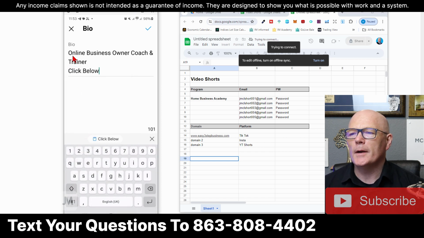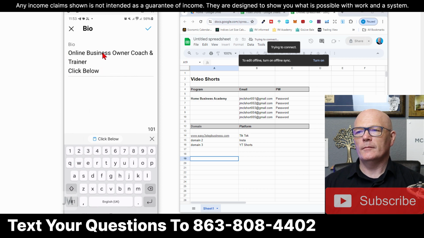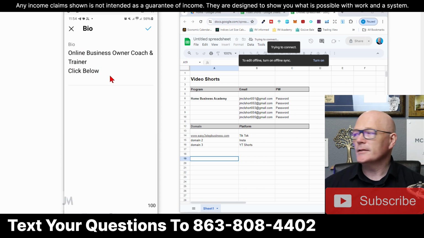Paste that in there. Okay, so I'm going to put an emoji in somewhere on the top line. On the click below, I'll be putting a couple of the usual arrows in there as well. And then below this is going to be my call to action.